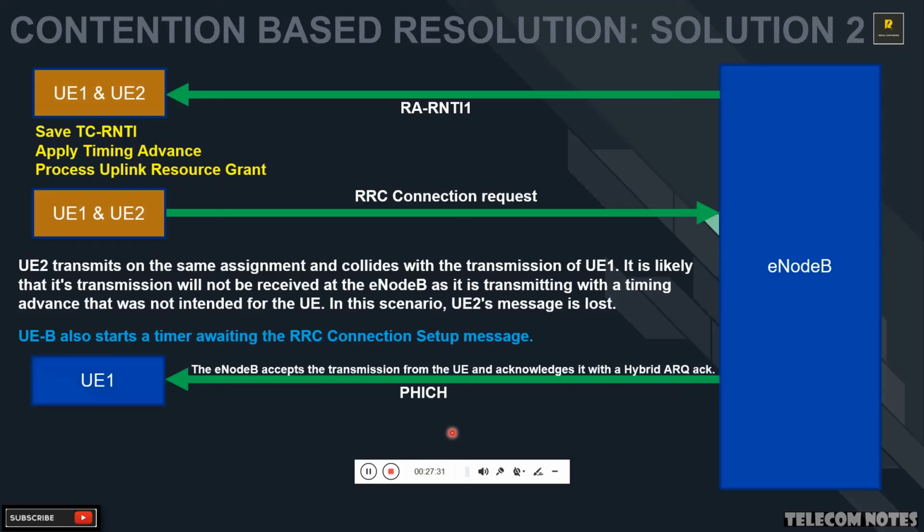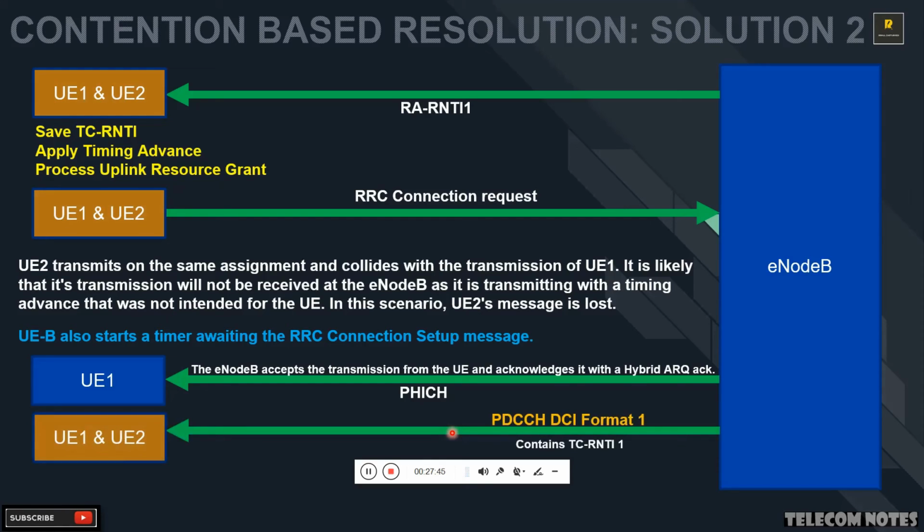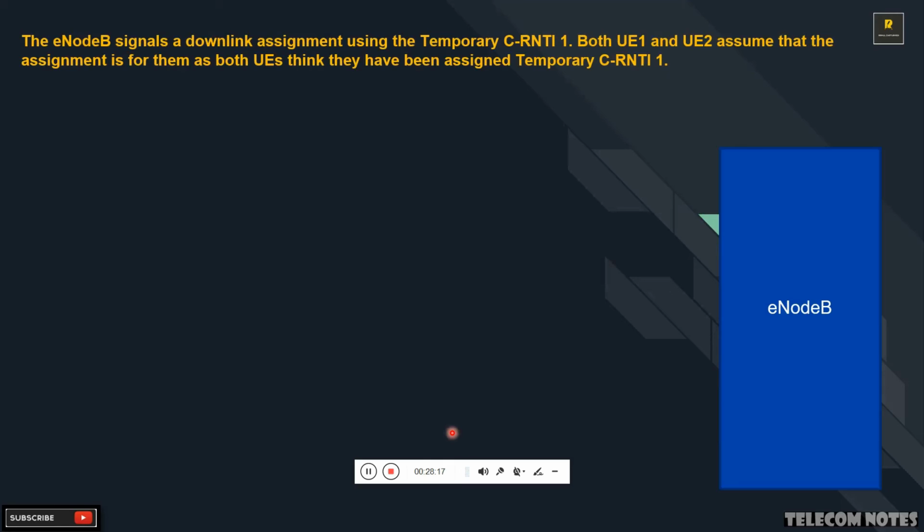The E node B accepts the transmission from the UE and acknowledges it with a hybrid ARQ acknowledgement. It sends the hybrid ARQ acknowledgement to UE1 against the RRC connection request, and on the PDCCH, DCI format 1 containing the TC-RNTI 1 against the RA-RNTI 1, it sends to both UE1 and UE2. The E node B signals a downlink assignment using the temporary C-RNTI 1. Both UE1 and UE2 assume that the assignment is for them, as both UEs think they have been assigned the temporary C-RNTI, cell RNTI 1.